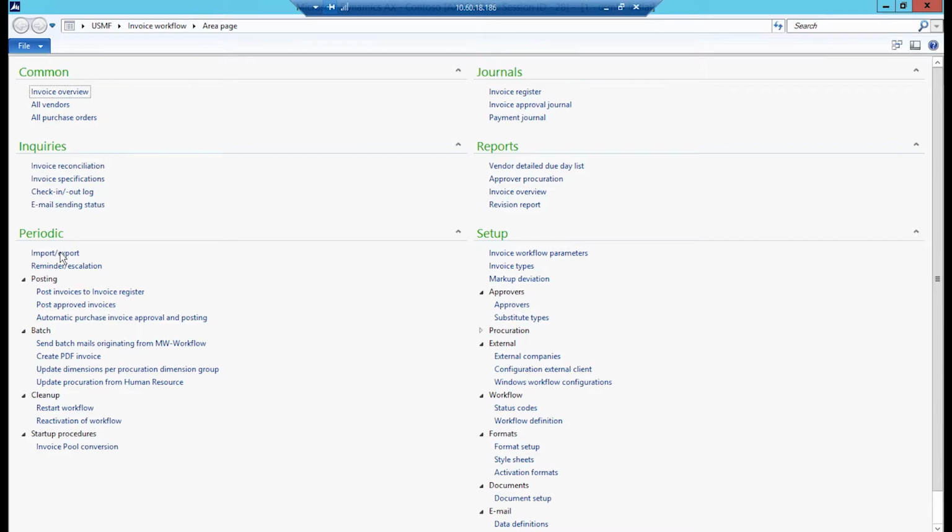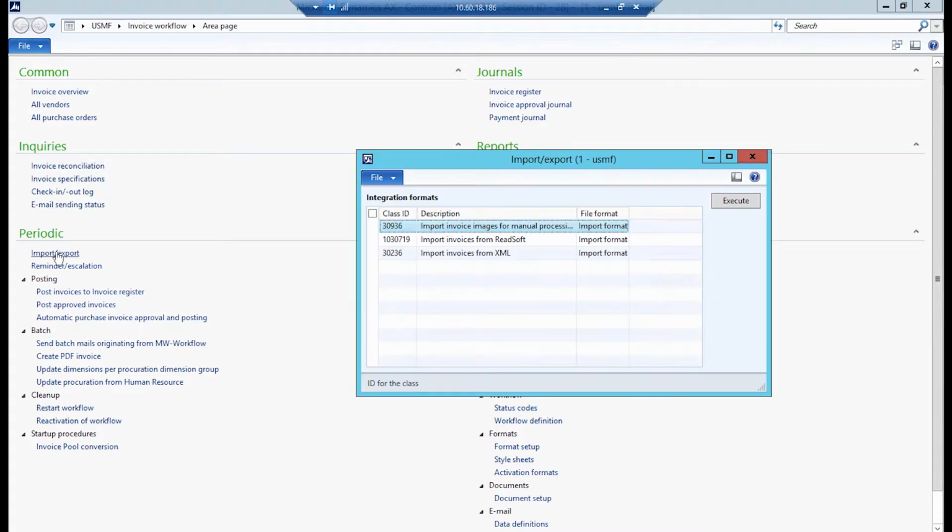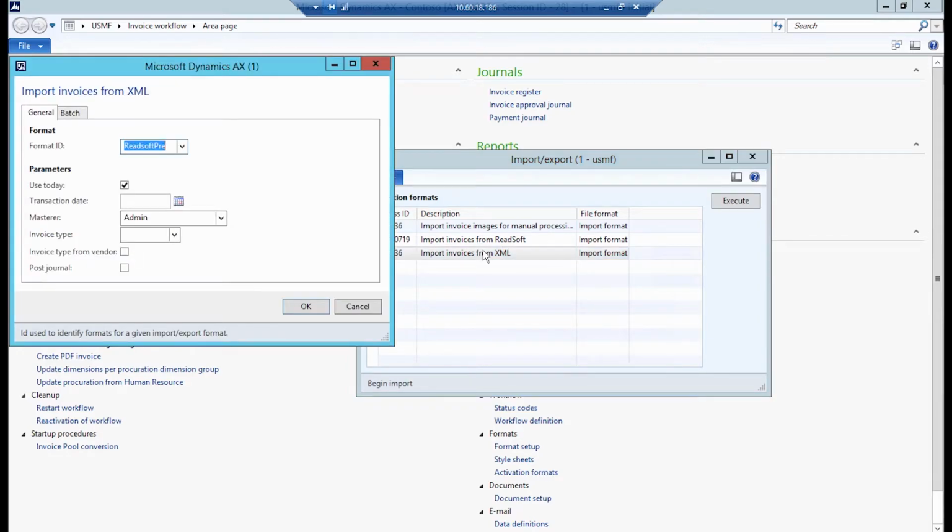So the first step when you log in to Invoice Workflow and Dynamics AX is under the Periodic menu to select Import-Export. From there, I want to pick the proper format that I'm using for my import. In this example, I'm going to use an XML file. So I make my selection and click Execute. So from there, I want to make sure I pick the proper format ID and use today's date to flag my transactions that I'm importing.